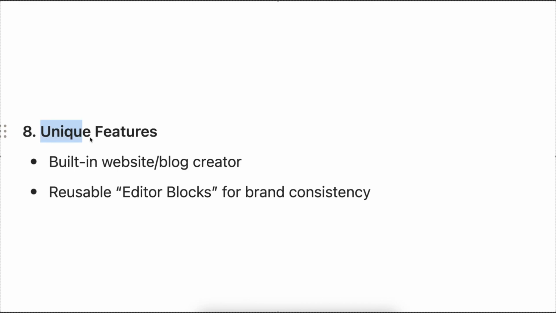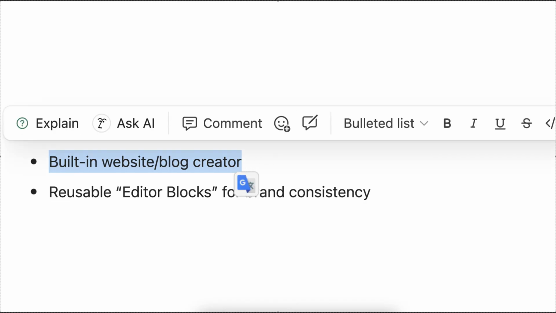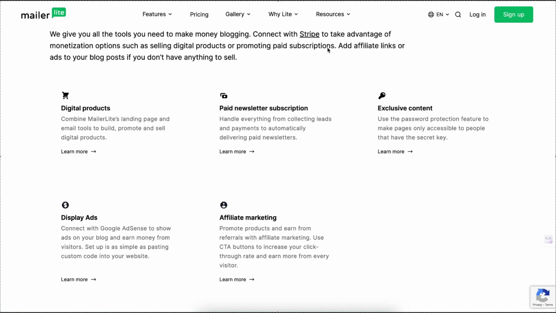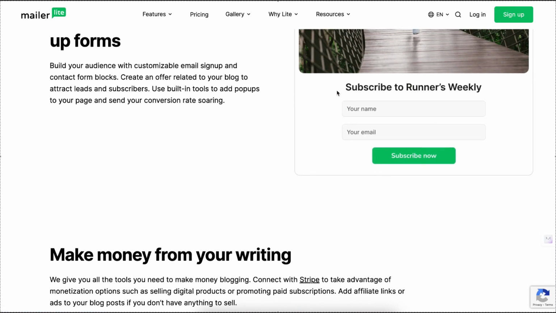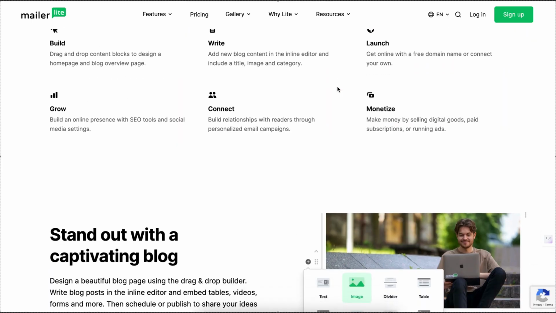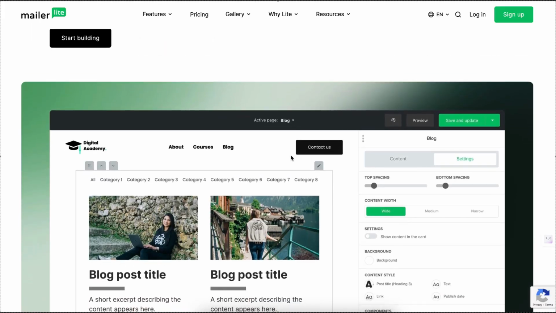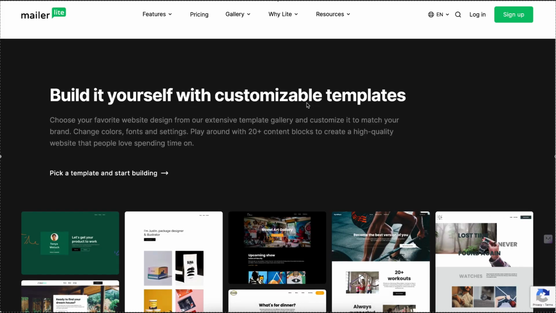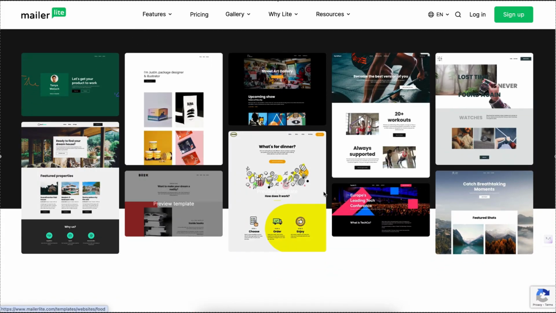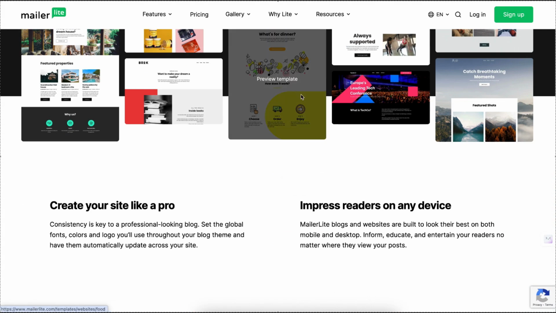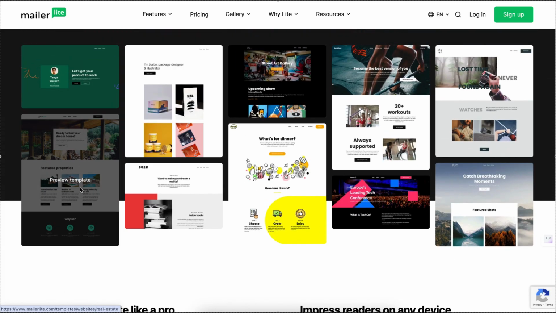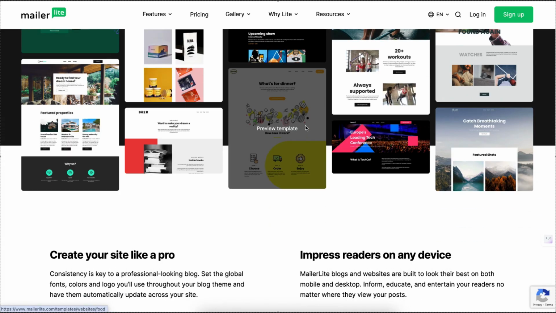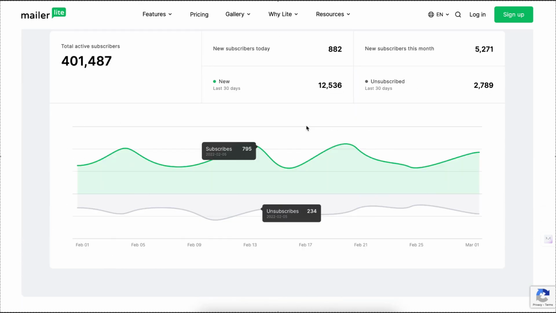So some unique features for MailerLite. First of all, there is a built-in website and blog creator. So this is pretty different from most email marketing software because it actually allows you to create a full-on website, so you can have the different sections, and they have all of these blocks with, let's say, different articles, so on and so forth. And as you can see here, they have all of these templates, and honestly, some of the templates look like they were made by a nice website builder, and they have quite a lot of features.